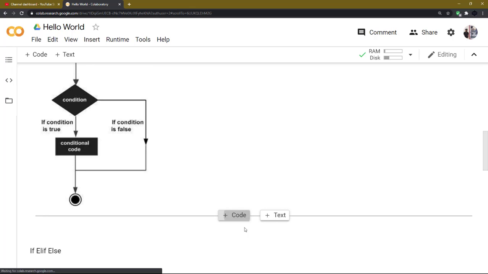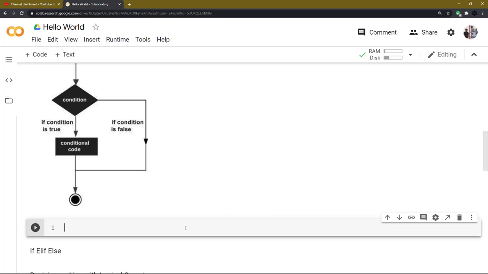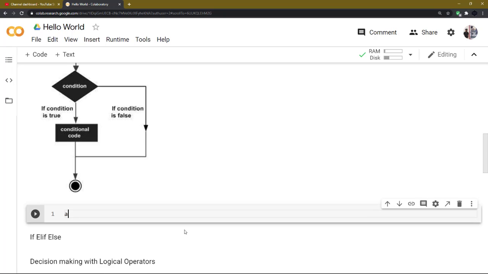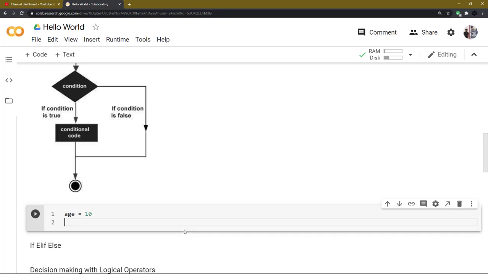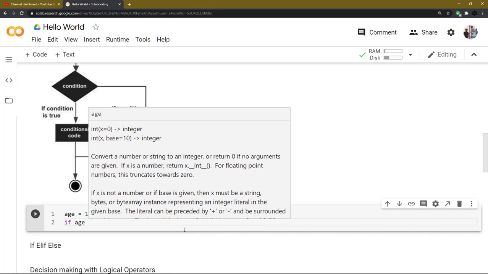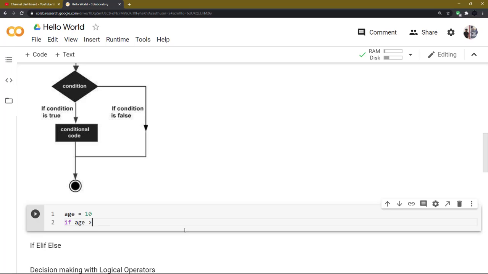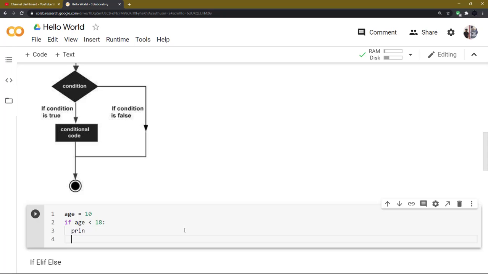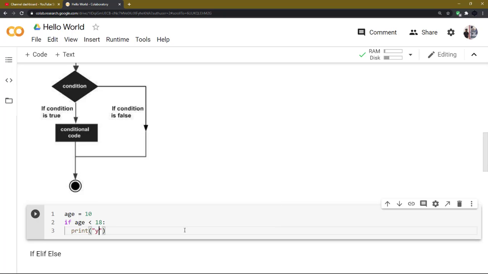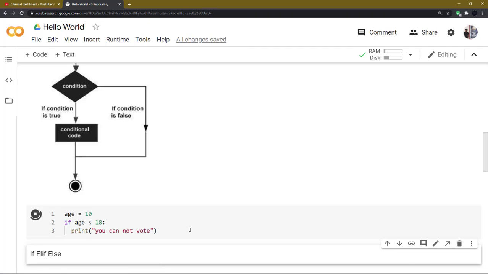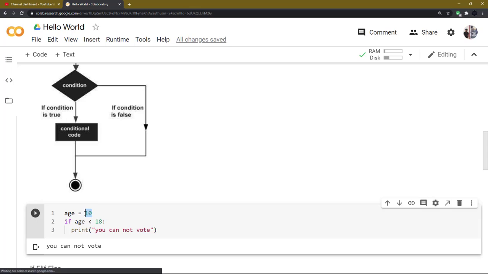So let me create a code cell here, and show you with an example. So we want to check if that, let's take a variable age. Let's say age is 10, and now we want to check if age is less than 18, then you cannot vote. So let's say print you cannot vote. Now if you run the code, then you'll see that you cannot vote because your age is 10.